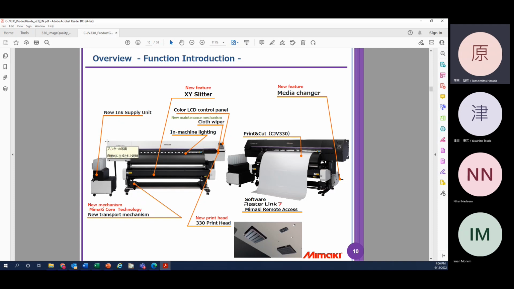Let me explain the other features. From the left side, we have a new ink supply unit, not the cartridge unit on top of the machine. We have a bulk ink system as standard. It's a pump feeding system from the ink supply unit to the machine internally. We only have 2 liter ink bladders available for this machine, because this machine is supposed to print a minimum of one roll of media every day. So you should be able to consume 16 liters of ink in one set within 2 months.